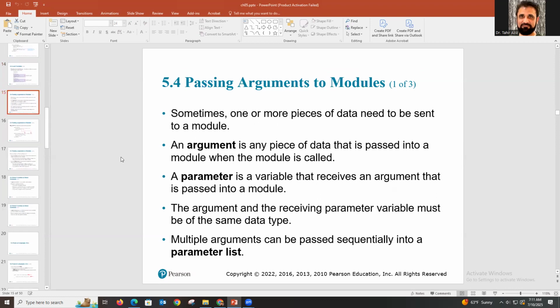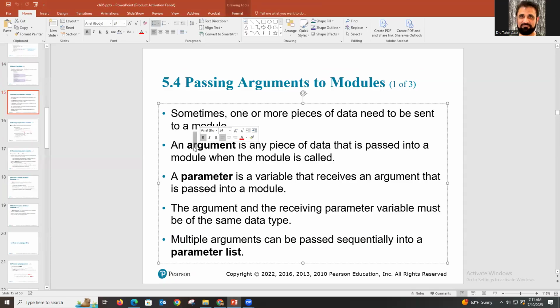Sometimes one or more pieces of data need to be sent to a module, and that is called passing an argument to modules. An argument is a piece of data that is passed into a module when the module is called. So when you're calling a module, you have a choice of passing 0, 1, 2, 3, or many arguments. So passing an argument is like passing a piece of data or message. You can pass that argument and then you can receive it as a parameter. A parameter is a variable that receives an argument.